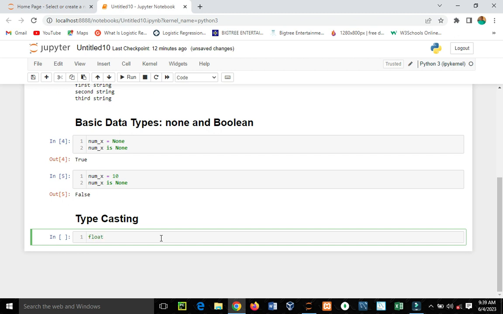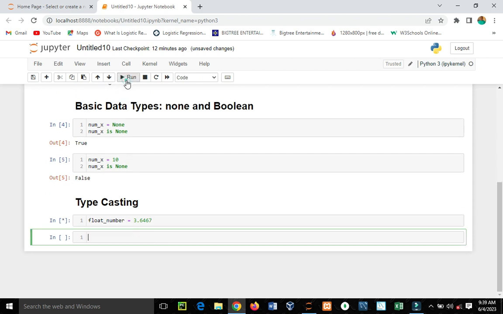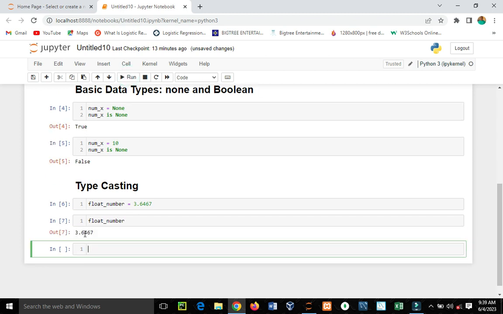Now let's try something. We want to use the float. Let's call the variable float number is equal to, let's say 3.6467. Whatever value you want to use, you use. So this is a float number. And why is it a float number? You know it, right? Because it has a decimal point here. Now let's print out this float number. You can see it's already printed there.